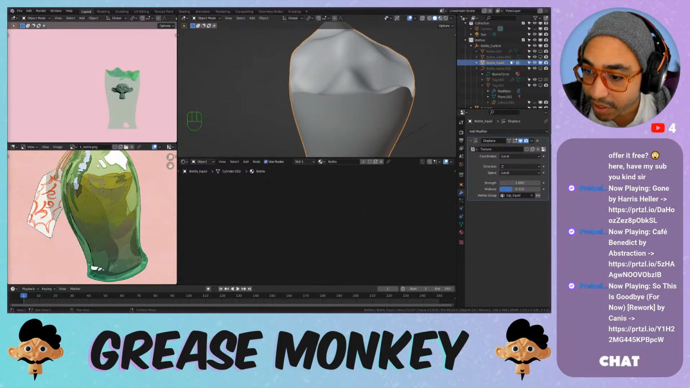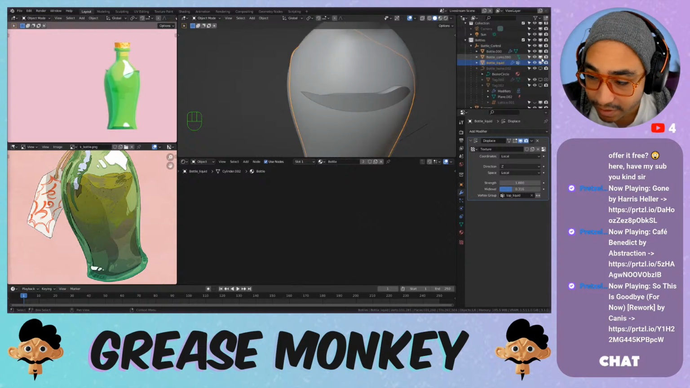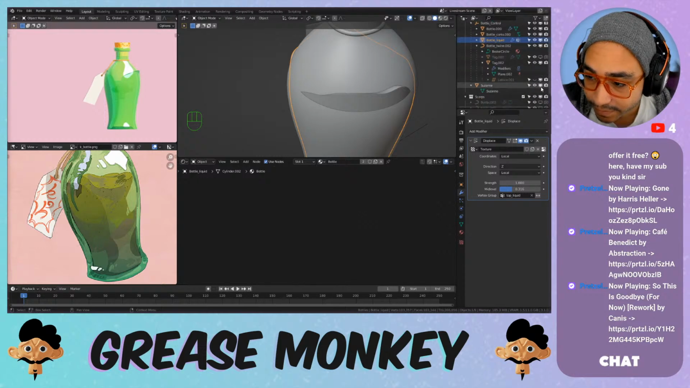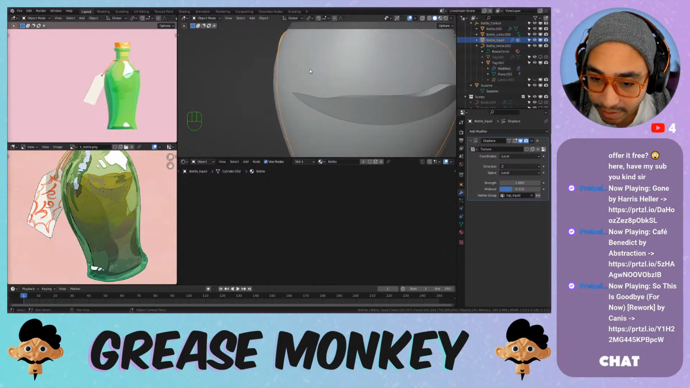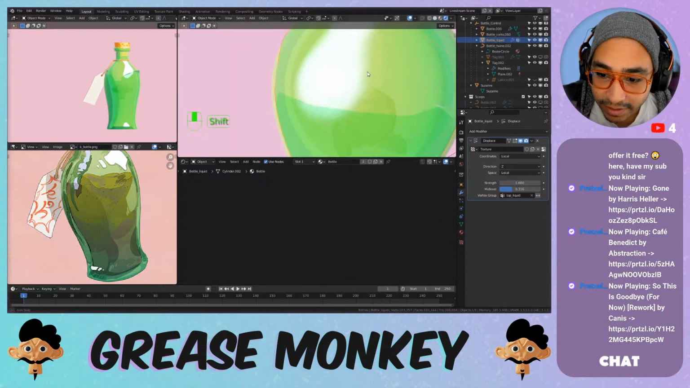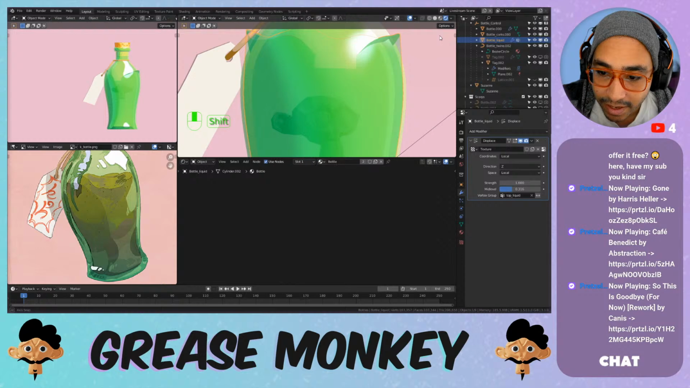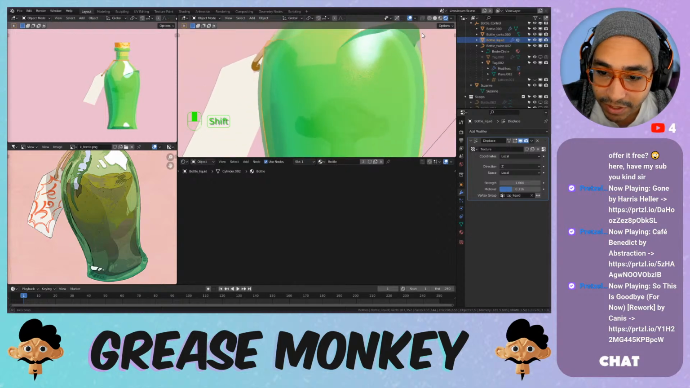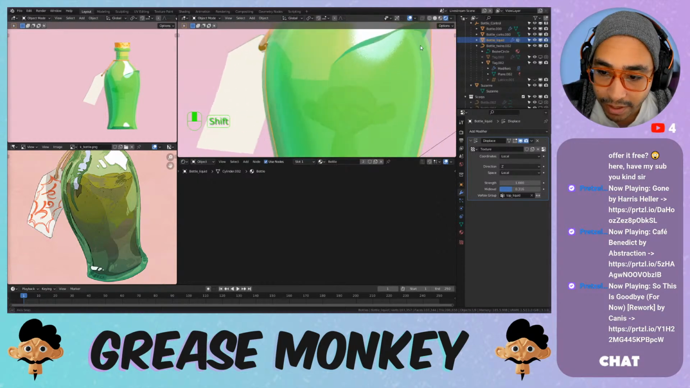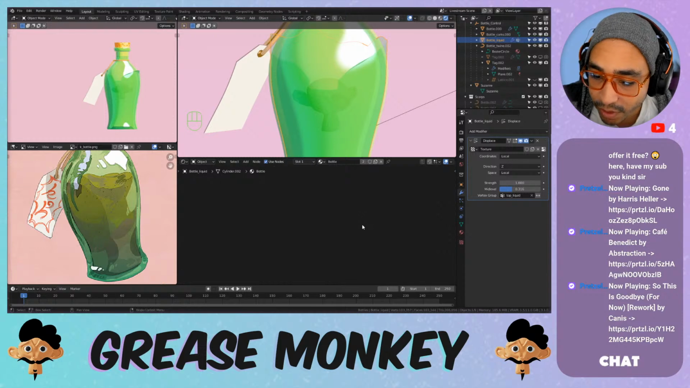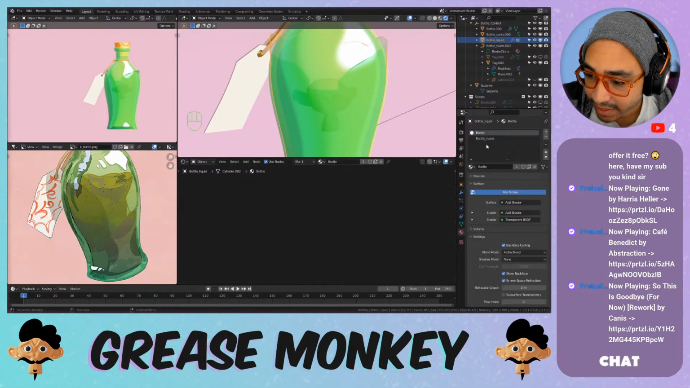Okay, so let's bring everything back and see how this looks. And cross your fingers. It doesn't look good. Alright, so looking at this, it's obviously the same color. And it has some issues here where it's sticking out. We could fix all that, but what I want to fix first is this material for the liquid.